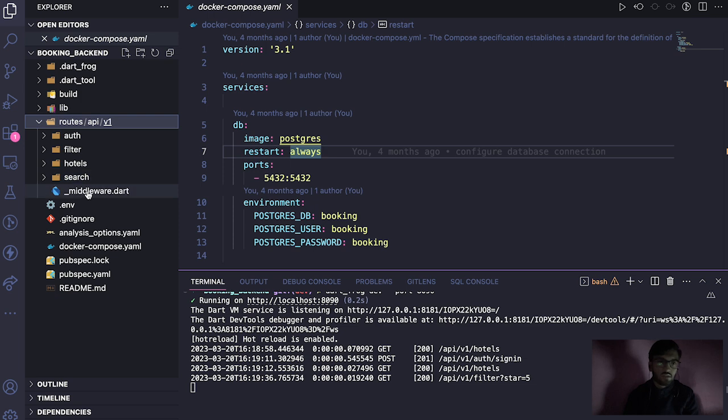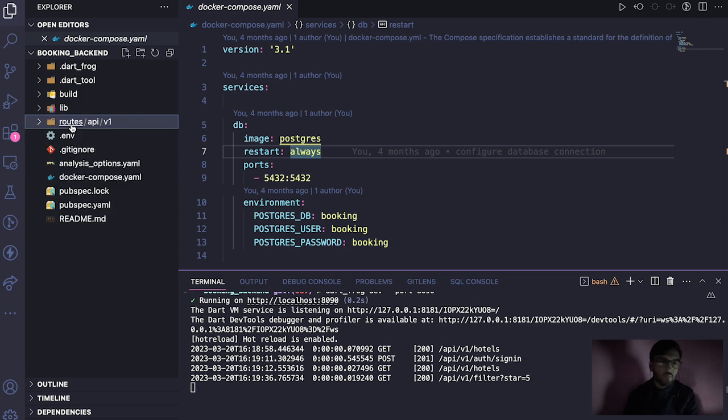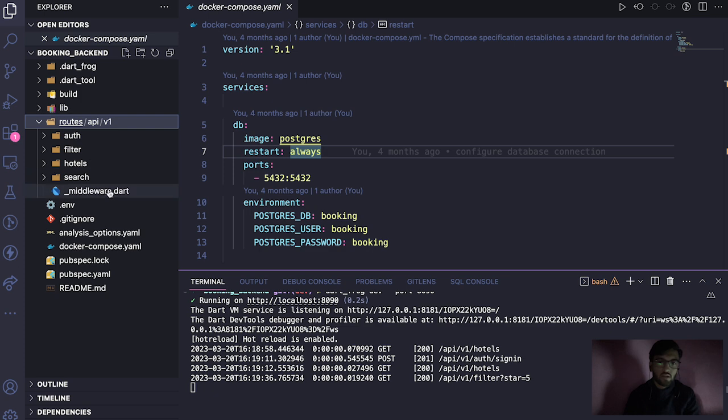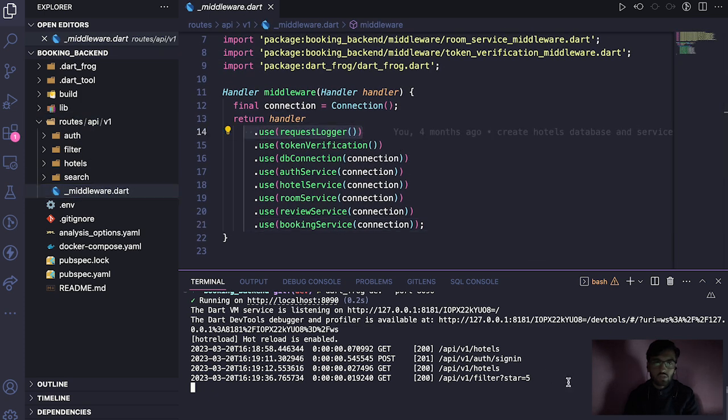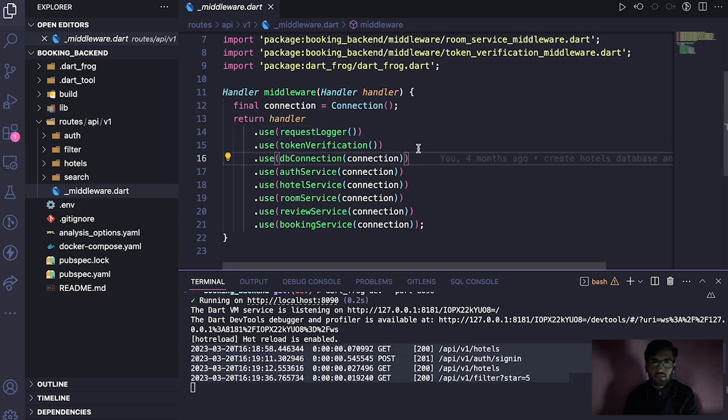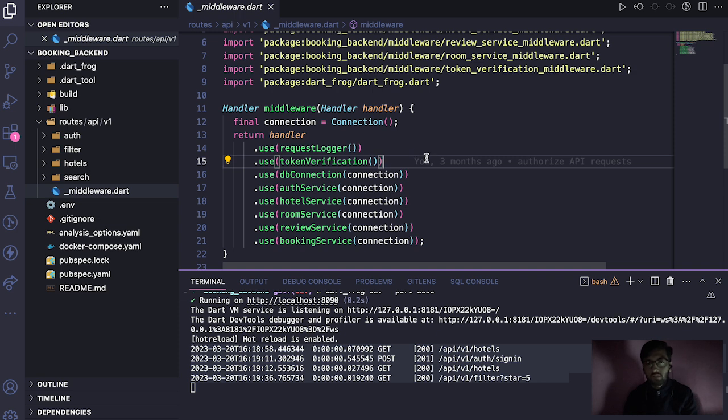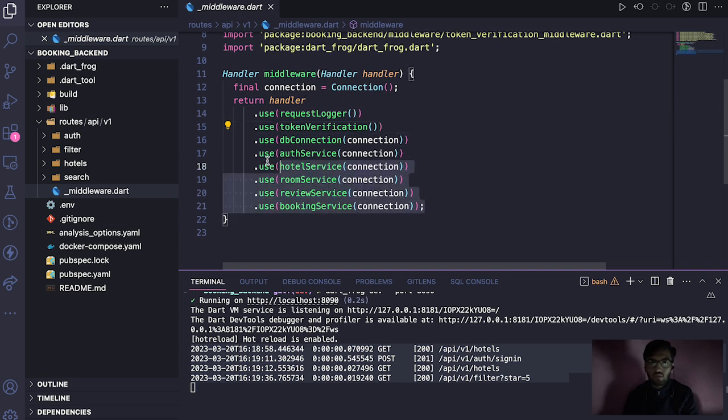In the base, we have one middleware where I have added a logger so that we are able to see these logs. Then I have added another middleware as well, that is token verification. So I have used multiple middlewares, and I have chained them with the help of the .use method.